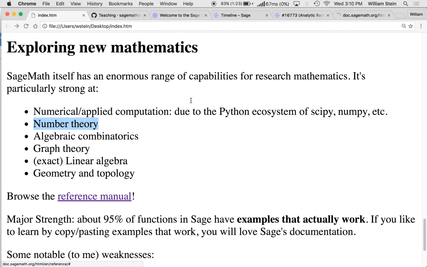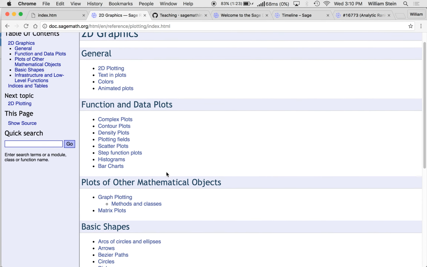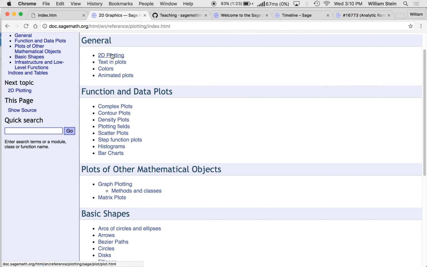There is a reference manual, and here it is. This gives you a top-level view of what's in Sage. There's a part that's number theory and algebraic geometry, a part called geometry and topology, probability and statistics, discrete math, calculus, etc. You can click on one of these things and see something. I'll click on 2D graphics. Our plotting is actually pretty good, I think. So, 2D plotting.